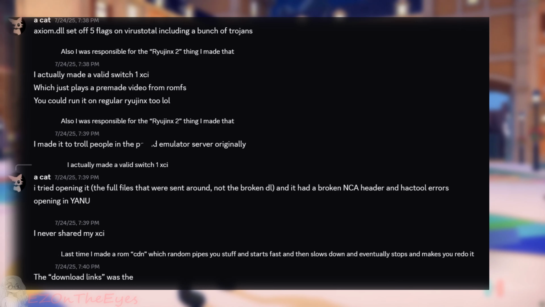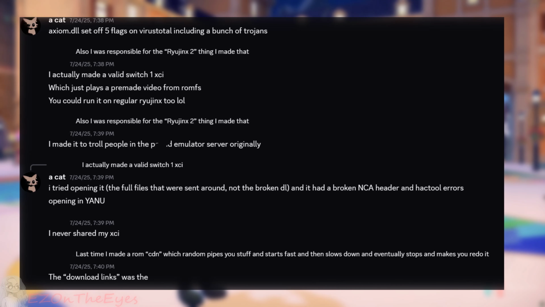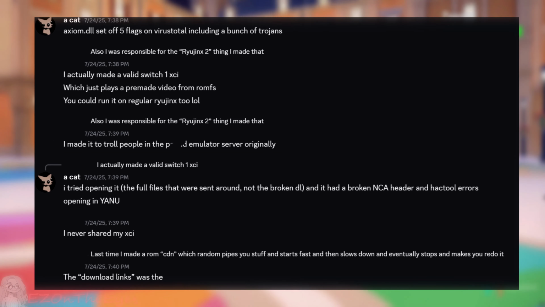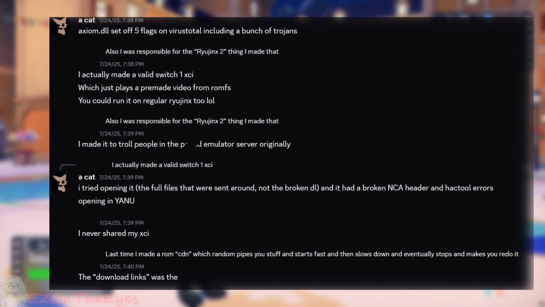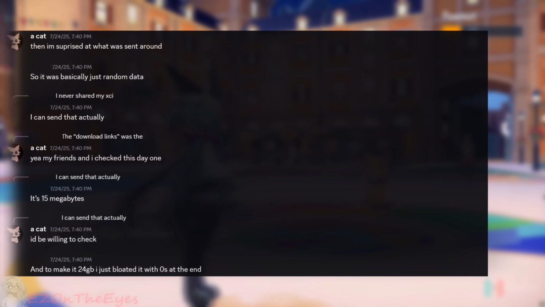I actually made a valid Switch 1 XCI, which displays a pre-made video from ROM-FS. You could run it on a regular Ryujinx 2. I made it to troll people in the Pound Emulator server originally. I tried opening it, and it had a broken NCA header and hack tool errors opening in Yanu. I never shared my XCI, so it was basically just random data.